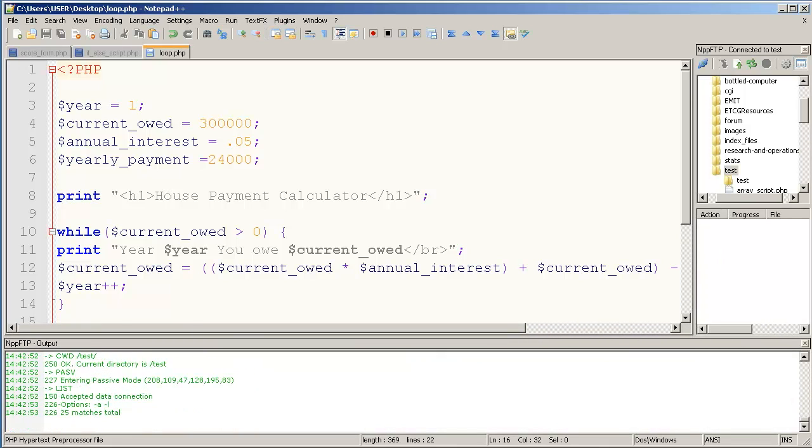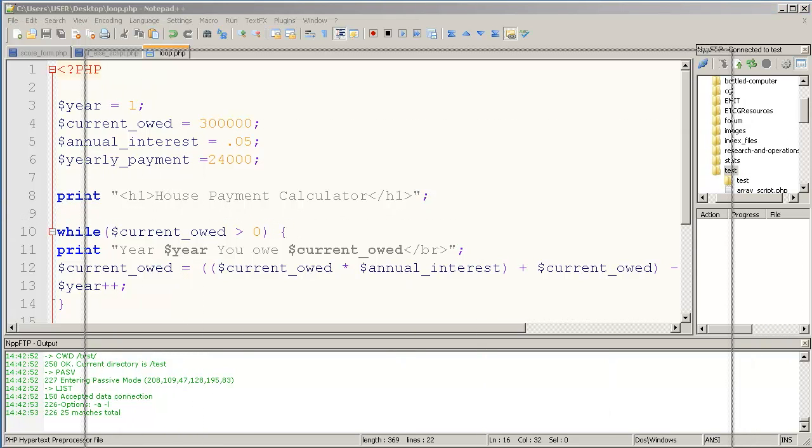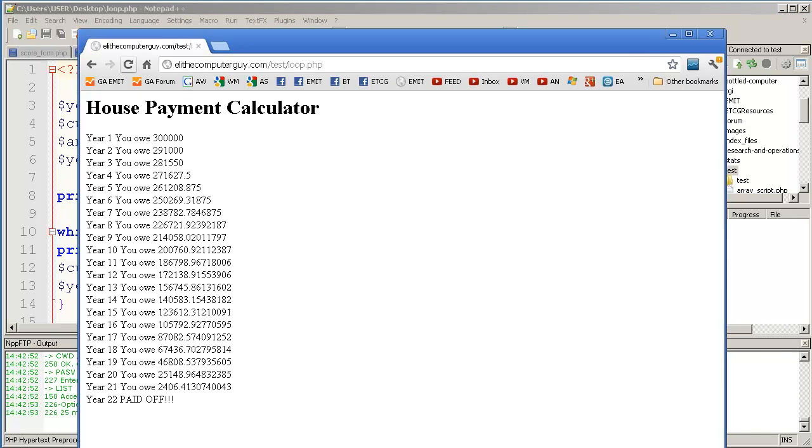Make sure it got uploaded. Then we are going to pull up the web page. So bring the web page over here, and we shall see that this now shows you how long it will take you to pay off the house.